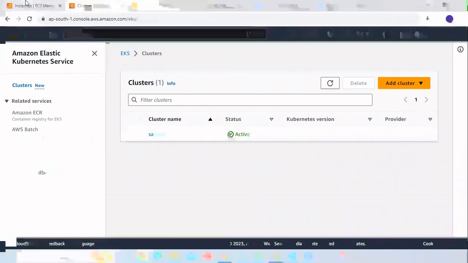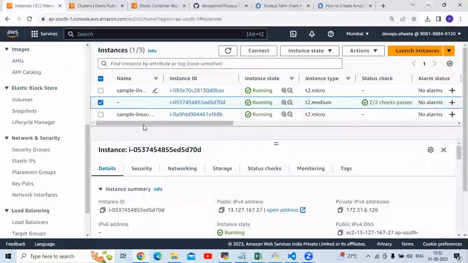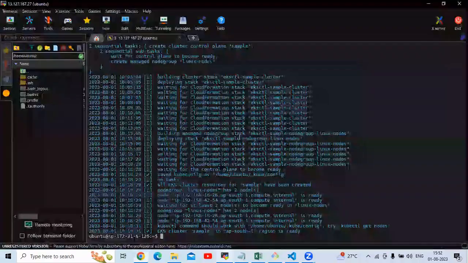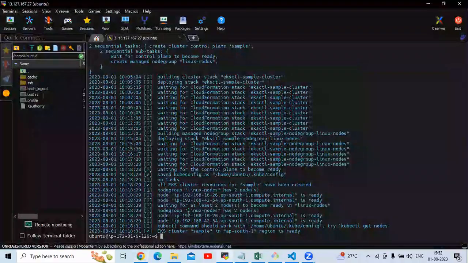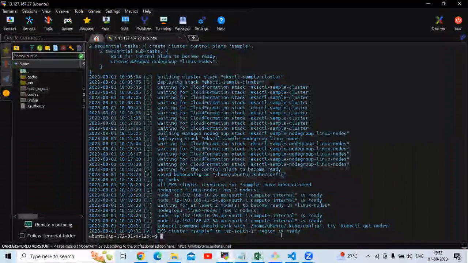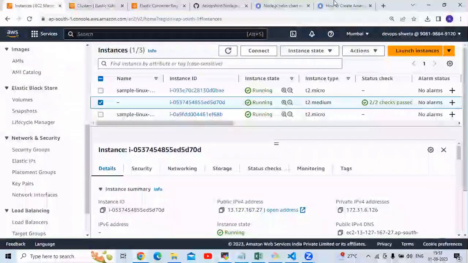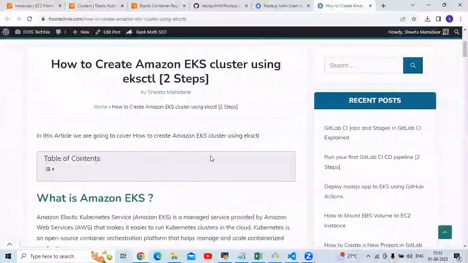If you go to my instances, you can see there are two instances with the name sample. In the terminal, you can see EKS cluster sample in the ap-south-1 region is ready. That means we have successfully created our EKS cluster. You can follow this article to create an Amazon EKS cluster using EKSCTL.